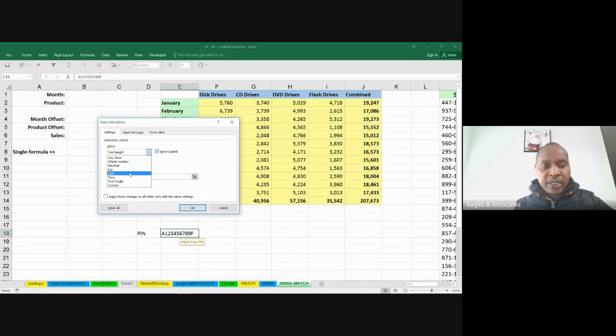So if you're looking at the information to be inputted in that particular cell as time, and you want to validate it for time, you use these for data, for date, for whole numbers, for decimals, and such and such.